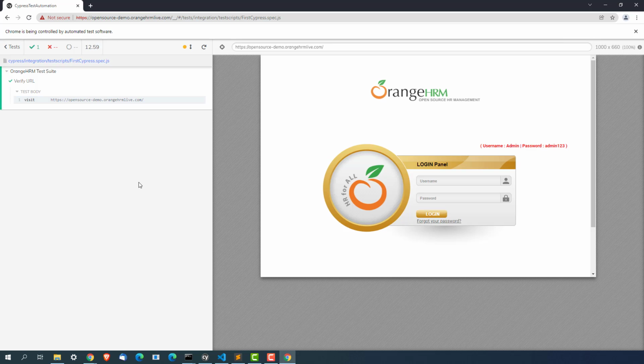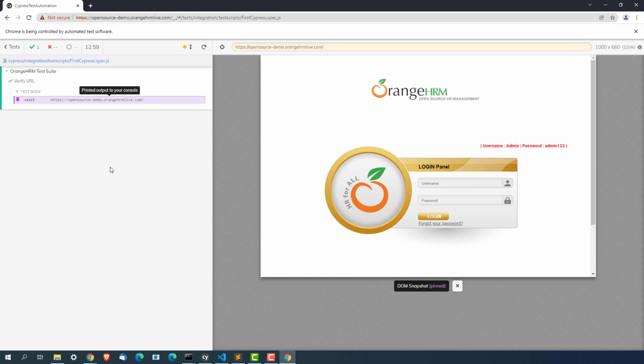Okay, so it will wait until the full page load is completed, and you can see this has been completed, and this is the step which got completed. So basically it will keep on waiting until this page is loaded.